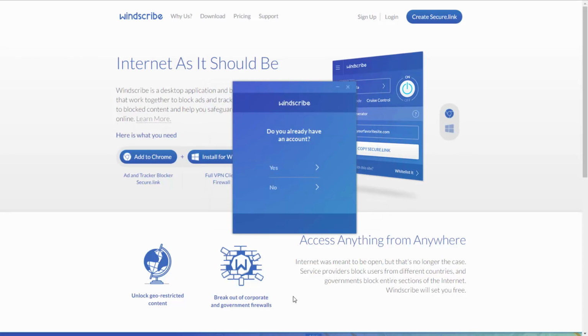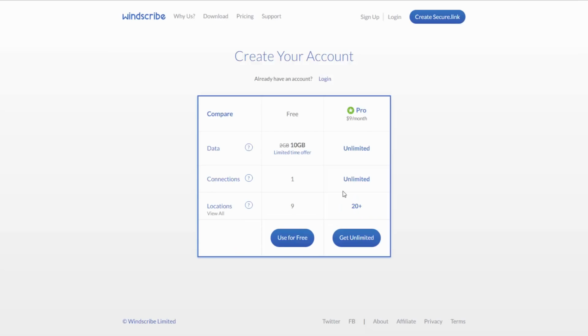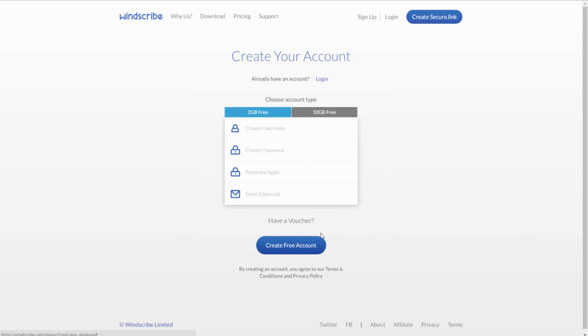Now once the software opens, you can see it's going to ask you whether or not you have an account. Go ahead and click on No. And you can see that there are two options for our software. There's a free account, which allows you to have 10 gigabytes of data. You get one connection and you have 9 locations. Now, if you pay $9 a month for our Pro account, you'll get unlimited data, unlimited connections, and there are over 20 locations that you'll have to pick from. For the purpose of this video, I'm going to go ahead and click on Use for Free.